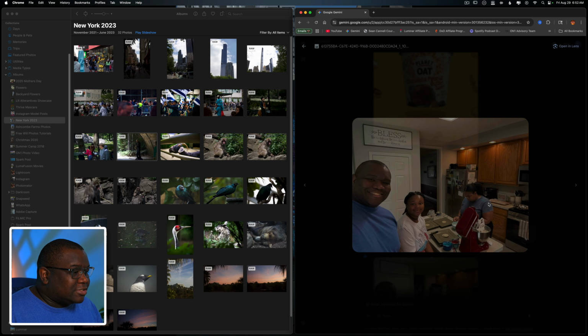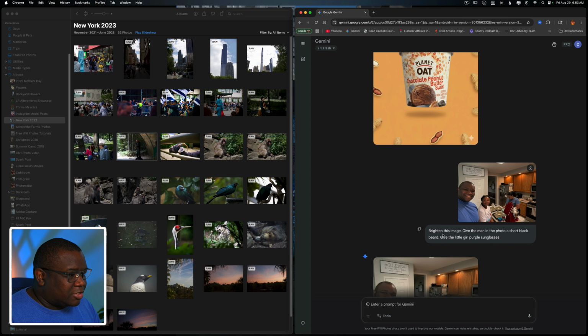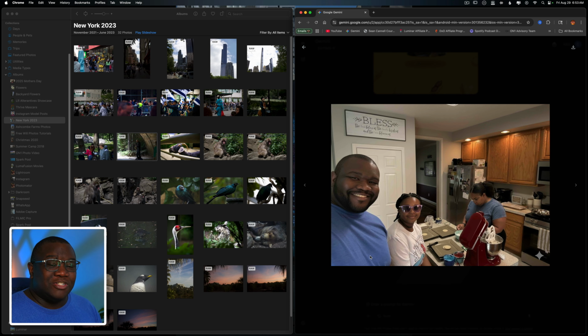Now, the last example, this is just a quick snapshot, a selfie photo of the family and I. And I just told it to brighten the image and to give me a short black beard and give the girl in the frame some purple sunglasses. So this is what it generated.